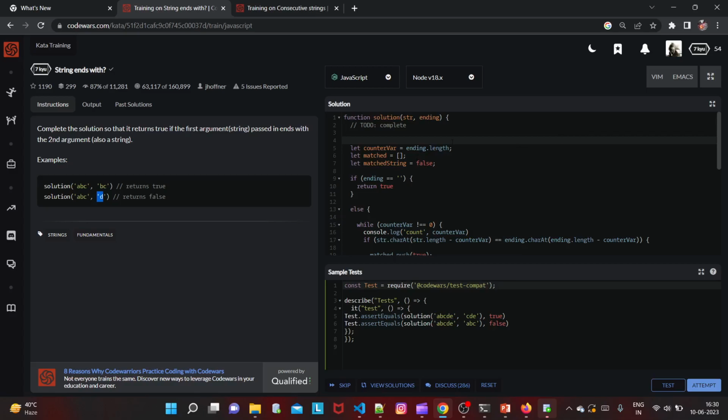So what I did is I created a counter variable, to store how many times I have to iterate. I stored the second argument's length into it, so ending.length. I also made an empty array, and two extra variables, matched and matchedString. For matchedString I set it to false, and for matched I set it to an empty array.